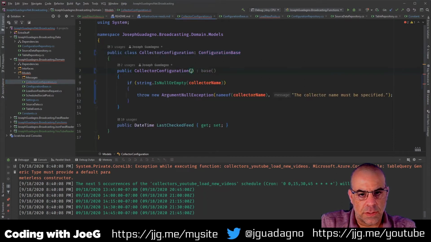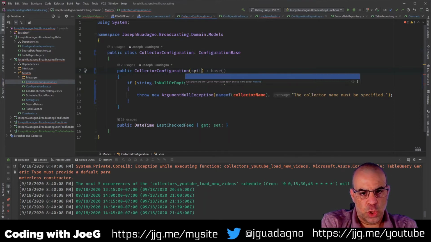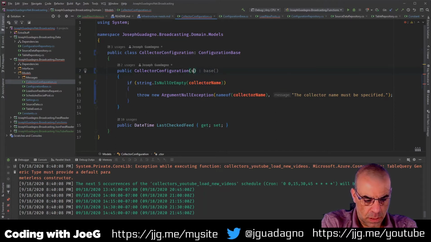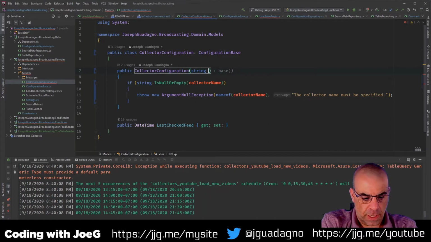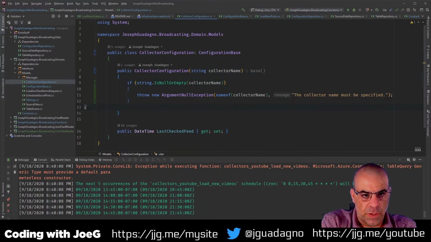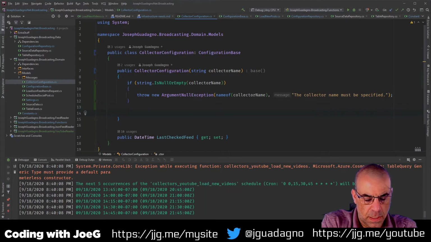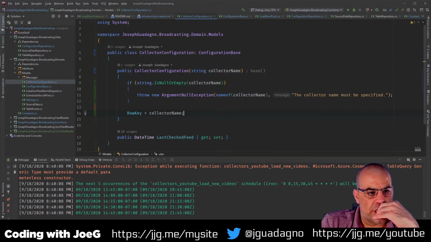The collector configuration, this should be string, collector name. Collector name might be specified, and then we are going to set the row key equal to collector name. That should handle getting rid of the error.